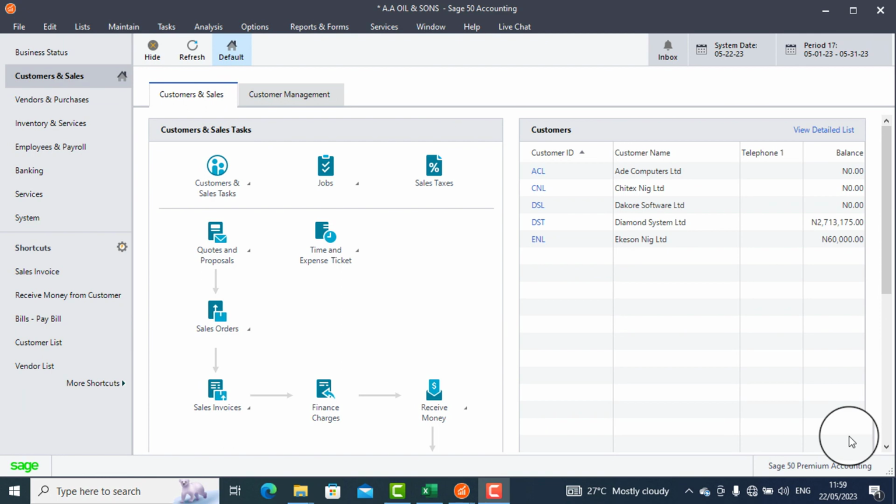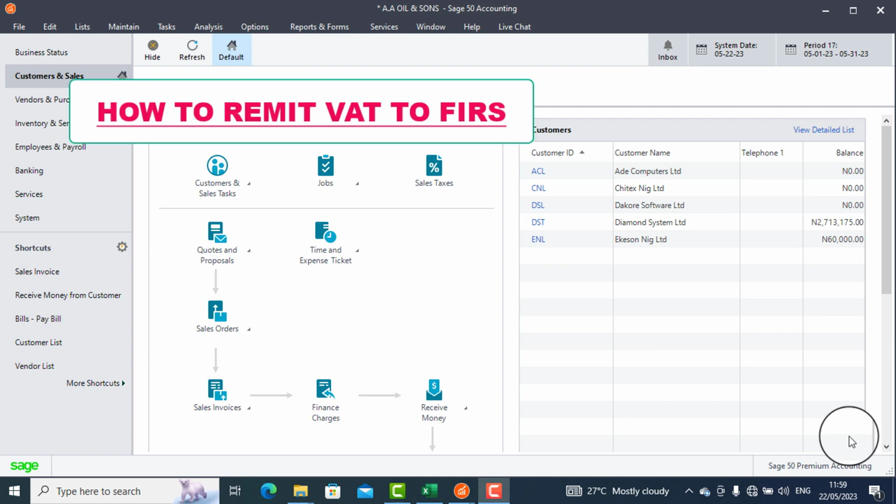Located in Ikeja, Lagos. Today, we are looking at VAT payable. How do you pay VAT to IFRS? How do you remit VAT to Federal Inland Revenue Service? That is the topic of the day.